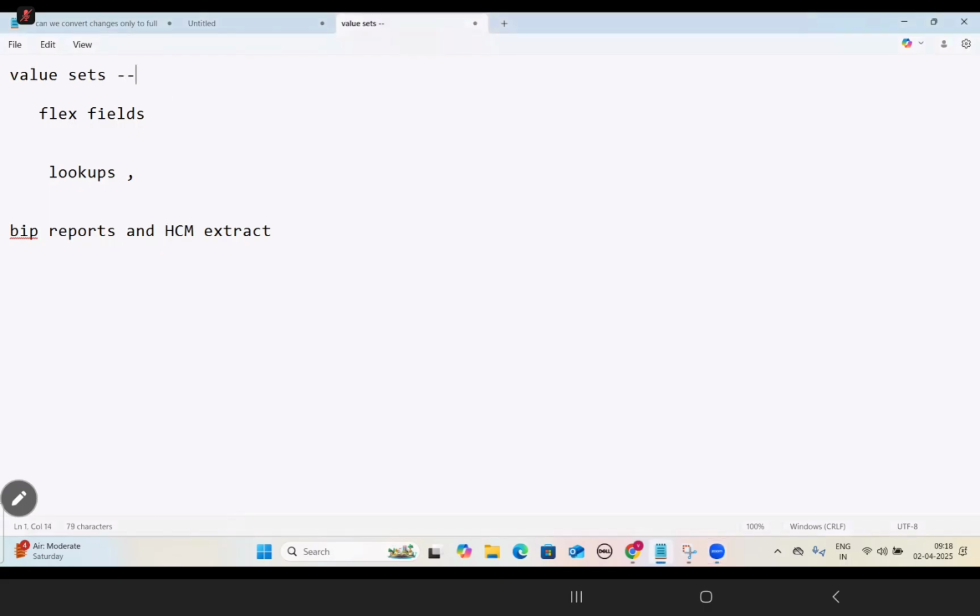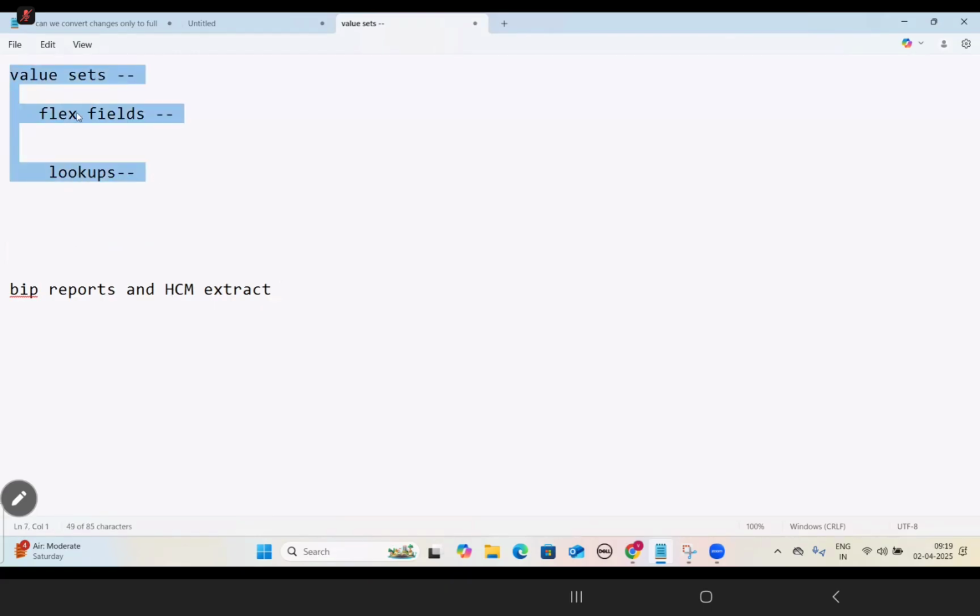Okay. So coming to the value sets, flex fields, and lookups. So this is the big topic, guys. BIP reports and HCM extracts are the big topics. It will take around 35 to 40 classes, but this will complete in the next 4 to 5 days.